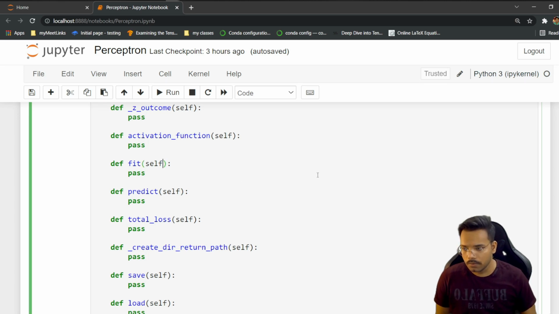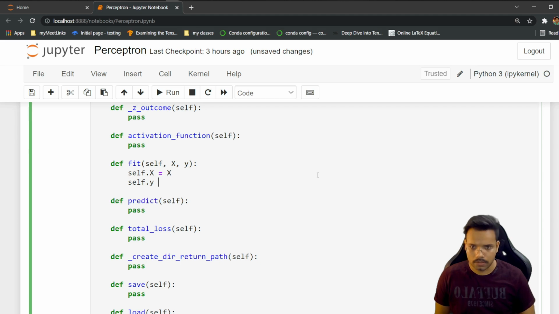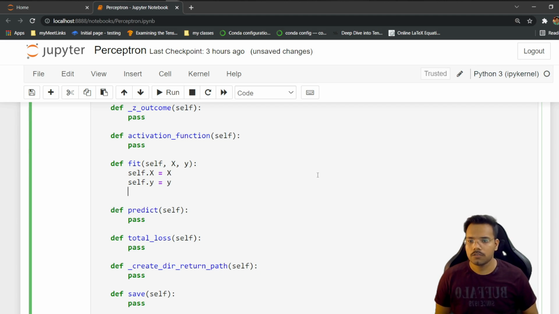In the fit method, we need to pass the x value and the y value, that is your label, and x is your input data. We are going to pass these in this fit method, so it will take these values. After that, let's define self.x is equal to x and self.y is equal to y. So we have got these two values now.